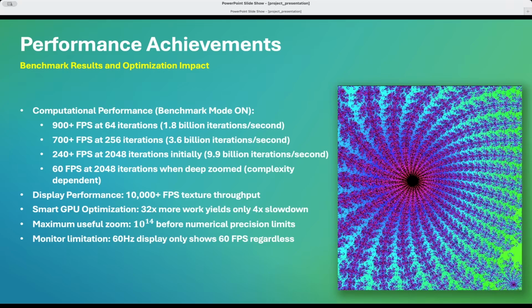Now it's important to separate compute FPS from display FPS. The monitor only shows 60 FPS, 60 Hz. But internally, the GPU is computing at 900 FPS. This computational headroom is what gives us zero lag, instant panning, and smooth zooming.